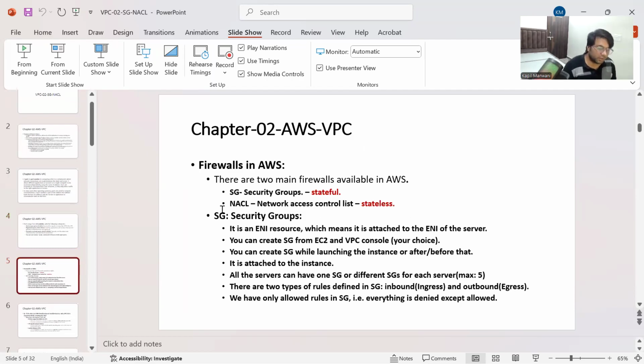Now let's come to the firewall. Basically in AWS, we have two types of firewall. One type is the security group and another type is the NACL, which is the network access control list. Let's first talk about the security group. A security group is basically a server level resource, which means it is attached to your server or the ENI.